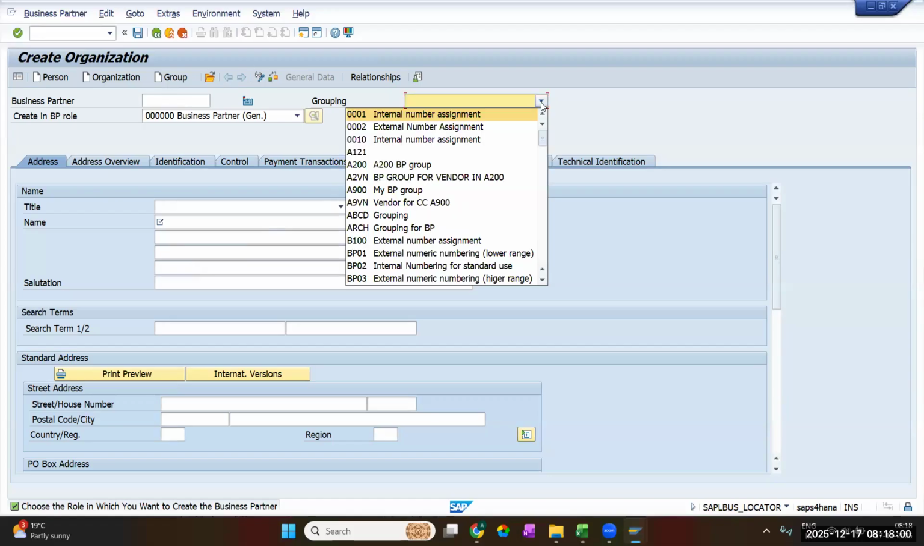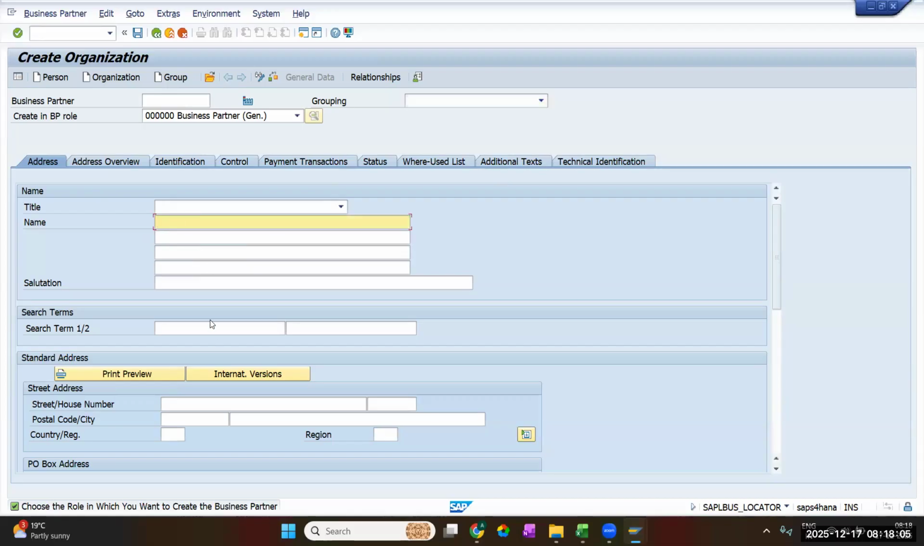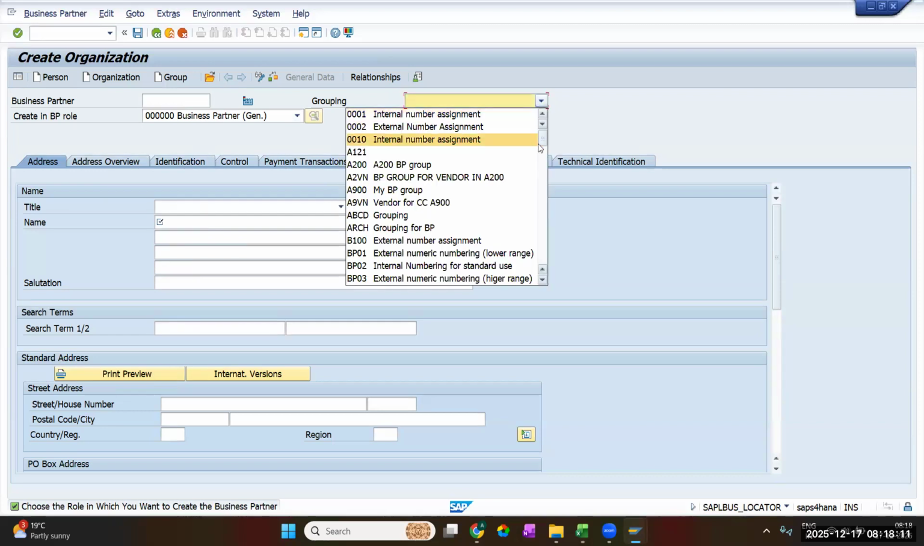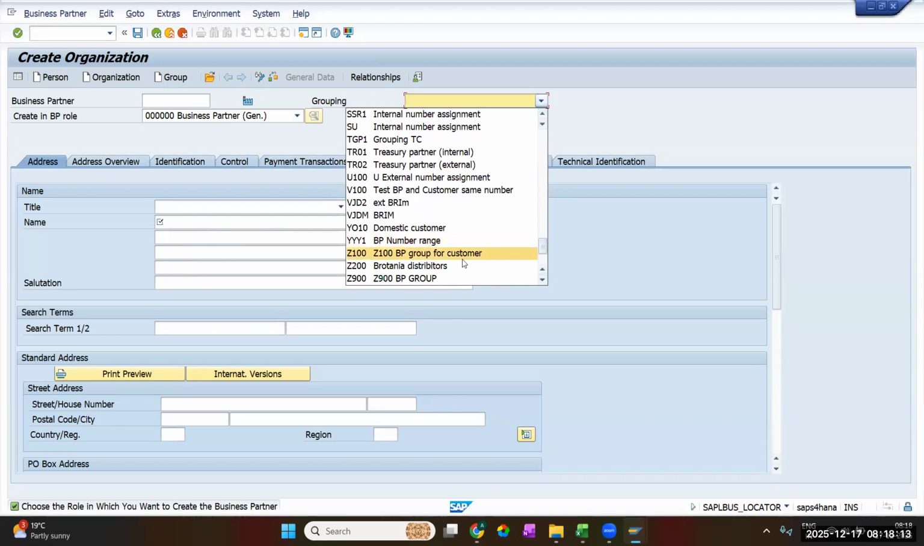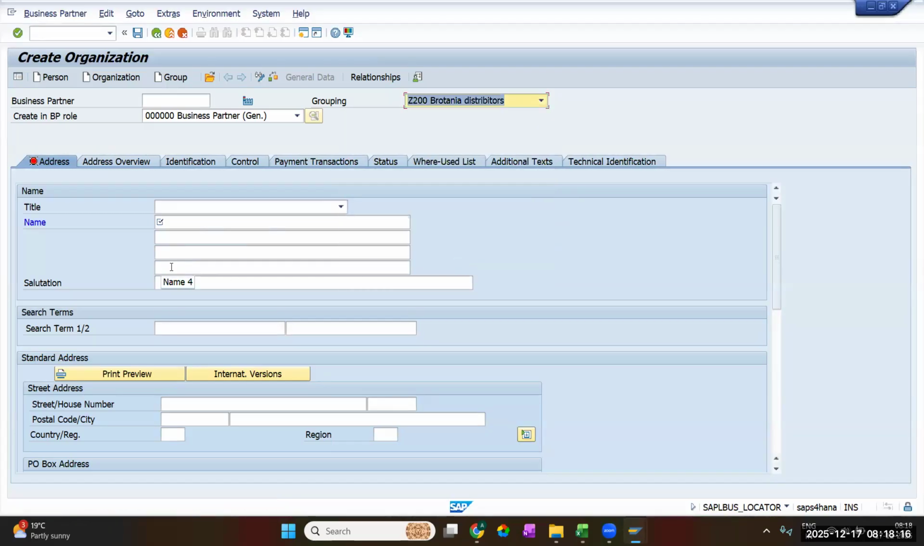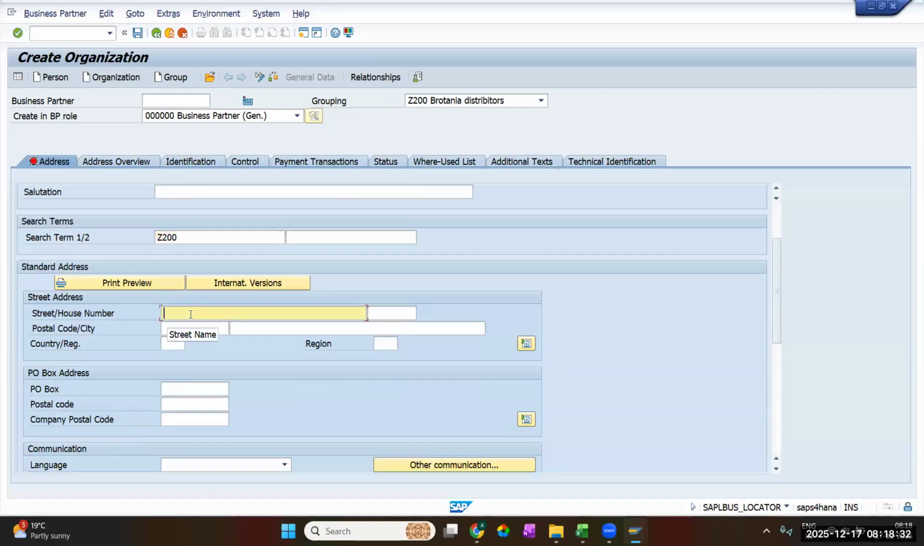Now select your BP grouping. If you observe here, there are certain fields that are optional and certain fields that are mandatory. That is configured again in this role. Before creating, you need to understand that. Give your name. The sales organization, etc., is G200, that's why I'm giving that name. And I will give some address details of Hyderabad.